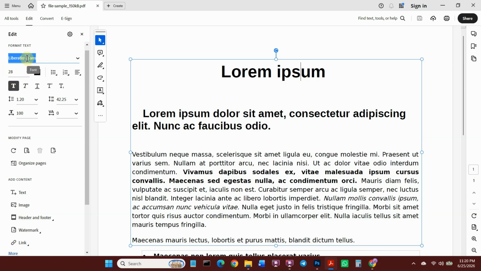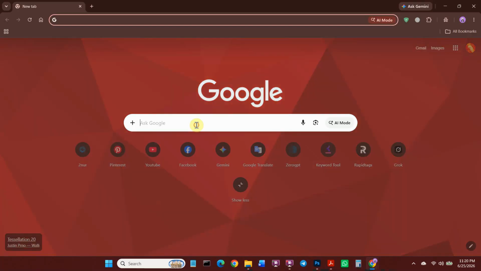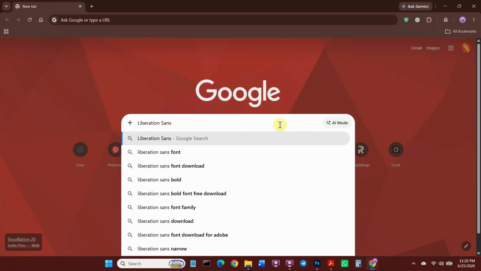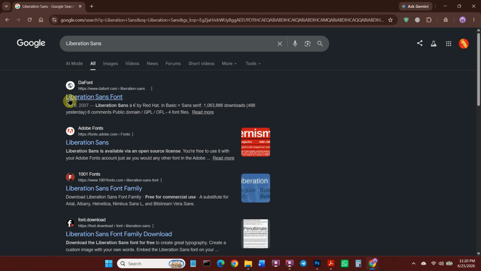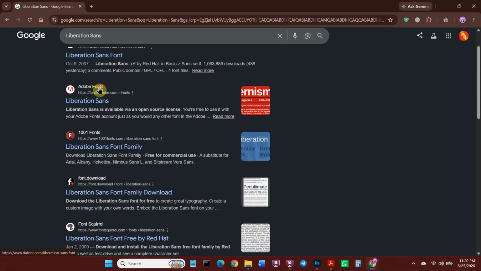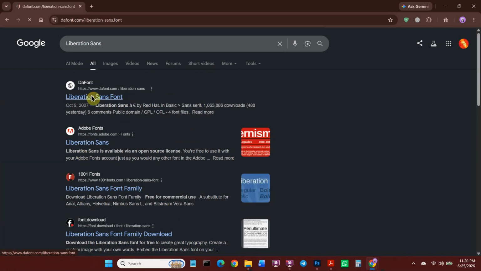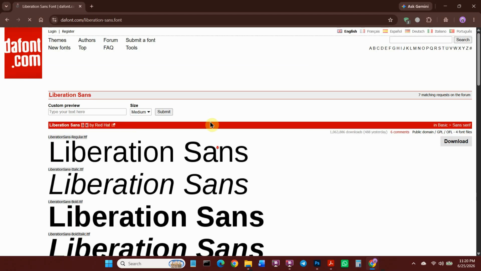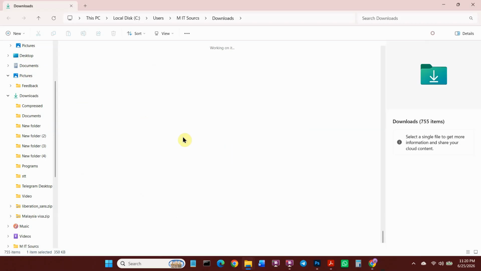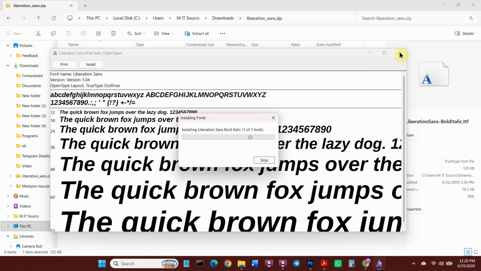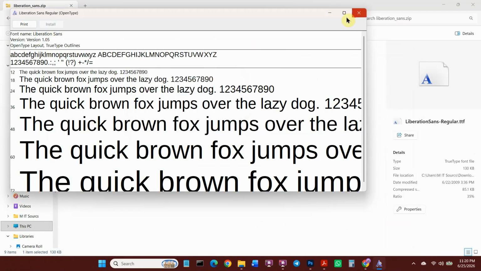To download the font, let's copy the font name from here. Let's open Google. After coming to Google, paste the font name and search. As you can see, Google is showing many results for the font. Let's open a website from these. After opening the website, simply download the font from here. When the download completes, open the file and install all the fonts inside it.